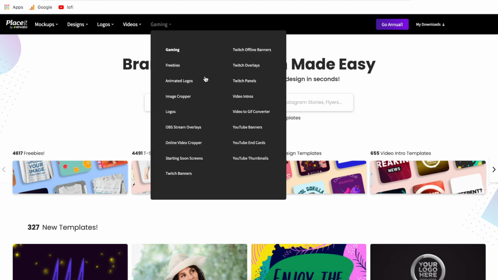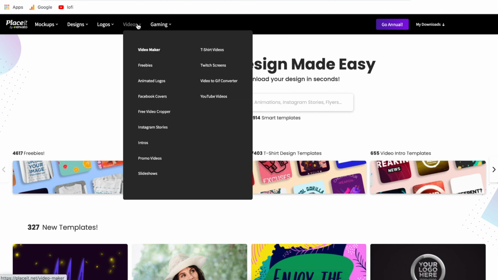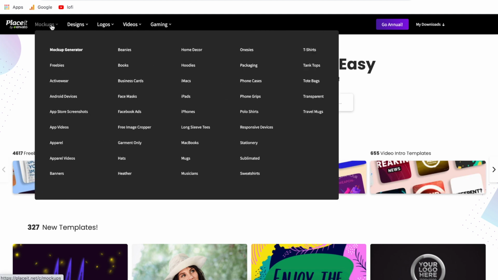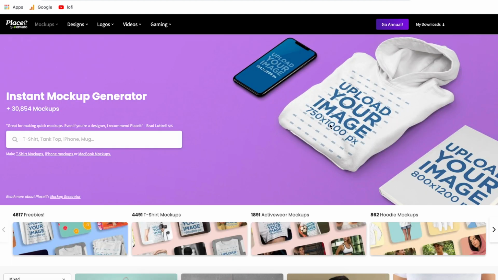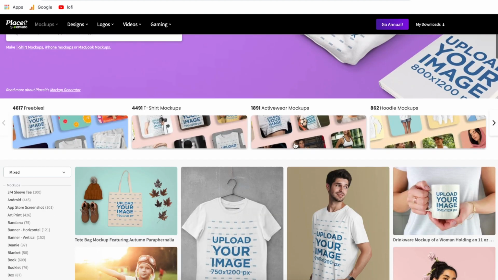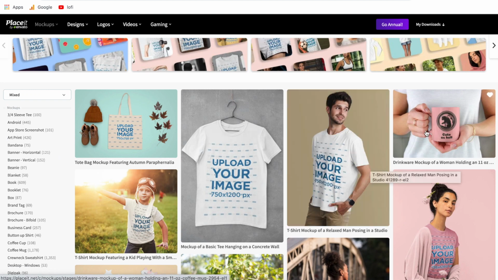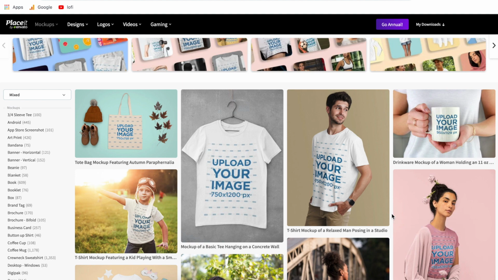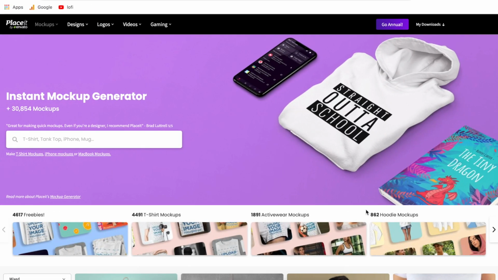Beyond creating just Twitch overlays, you can see that you can create a ton of other things within gaming. You can create custom videos, logos, designs. These are social media templates, even t-shirt designs. And then what Placeit is most famous for is their mock-ups. So just to show you really briefly what this is, you can put your design or your logo, whatever that is, on models or coffee mugs or different items, and it looks like they're actually wearing the item or the design that you uploaded.